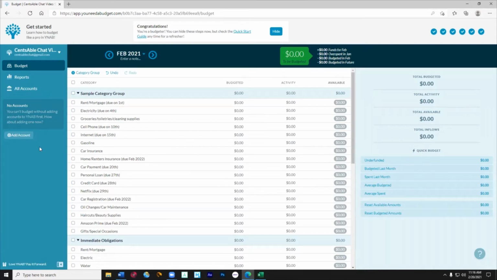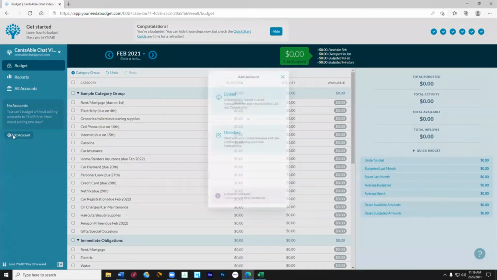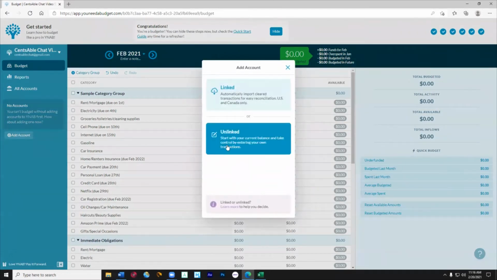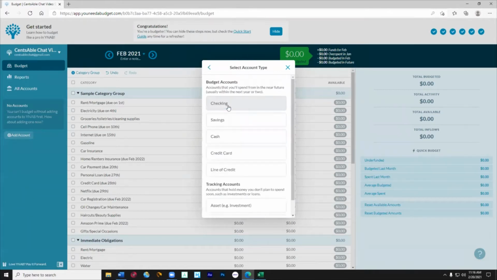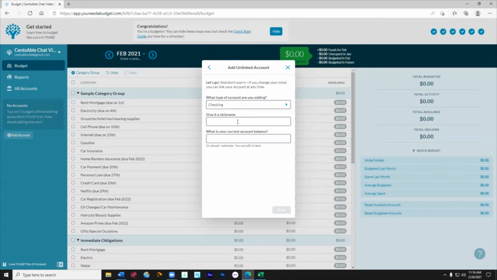So we're going to go over here on the left and click on Add Account. You're going to choose Unlinked. The linked links everything to your bank account, and you can do that later if you want, but for our purposes, we're going to use Unlinked. So click that. We're going to select our account type, which is a checking account. And for a nickname, let's just call it Checking Account.